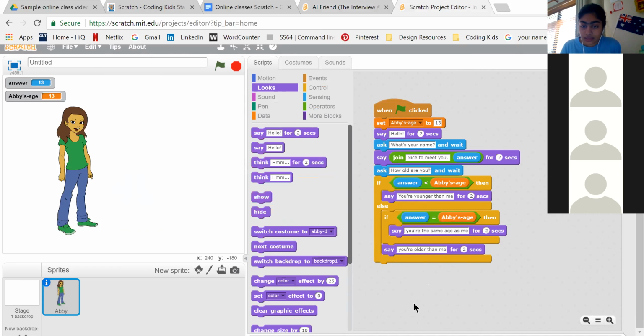Because what that does is it checks if you're younger, like if your age is less than Abby's age, then it'll say you're younger than me, else. So that would mean anything except for being younger. So if it's equal to, then you're the same age. And if it's not that, we can just throw it down there, because if it's not equal to, then you know that you're older than Abby. Does that make sense? Yeah. So just test it and see if it works.